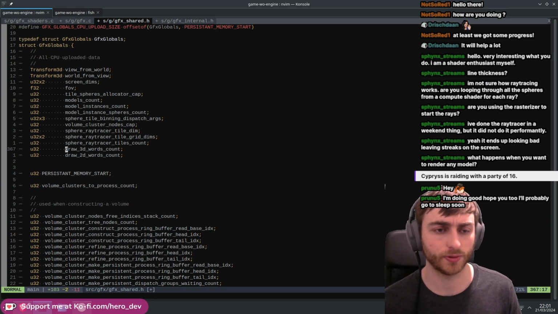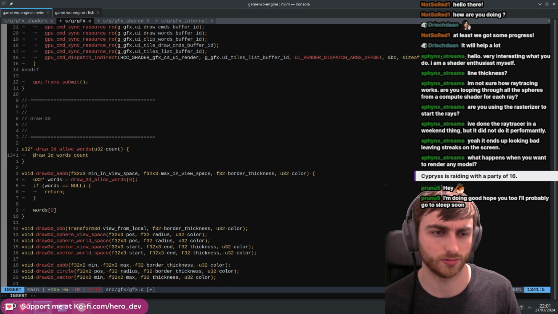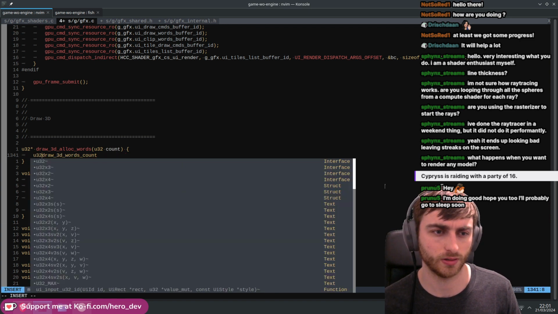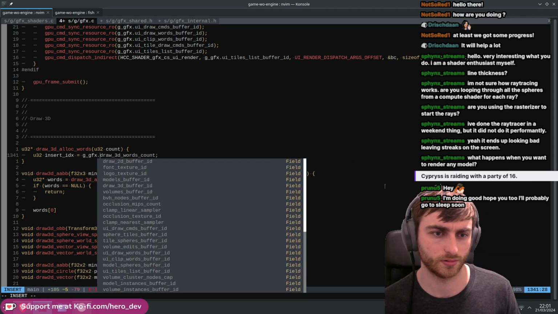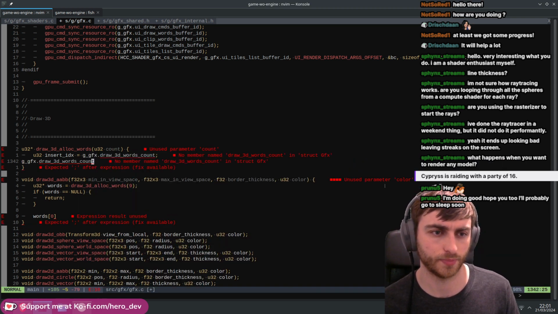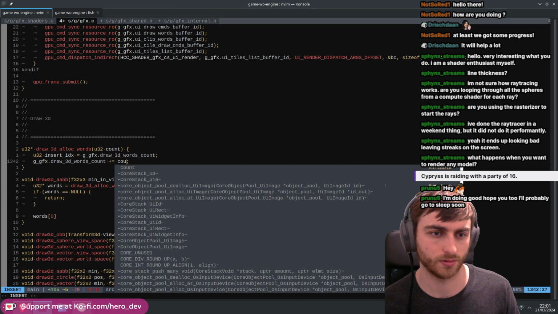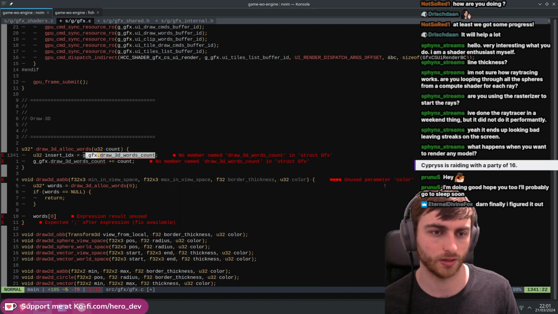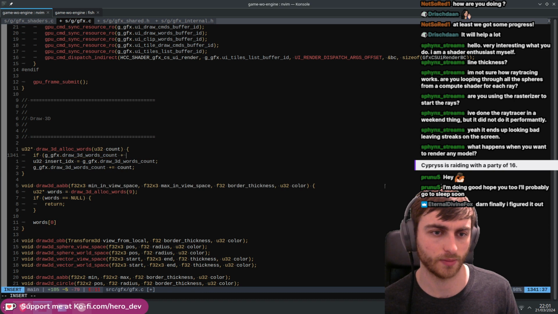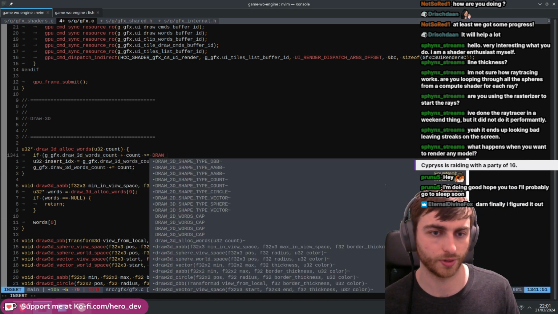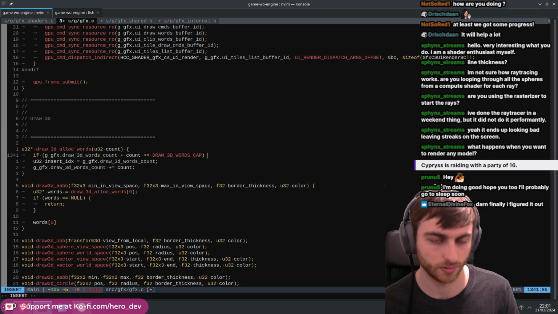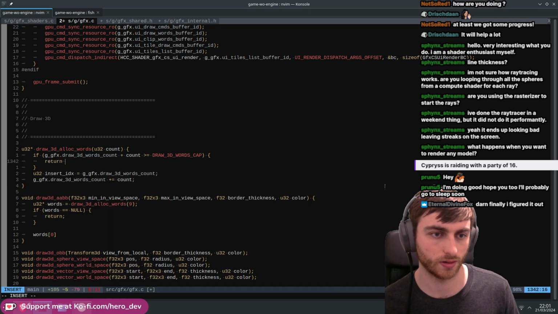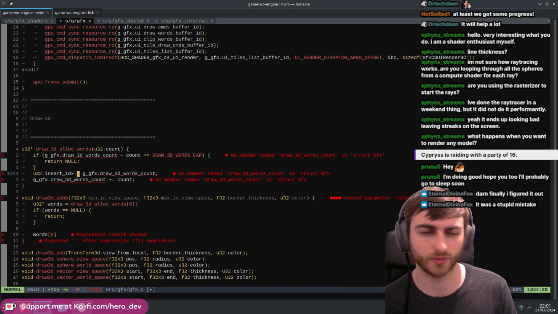Yeah, we don't also upload into the full buffer either, it's something a bit weird. So yeah, you get your insert index, and then you bump that. Then you want to say if that plus that is greater than or equal to draw 3D words capacity, then return null. So then you just got to somehow get the pointer.